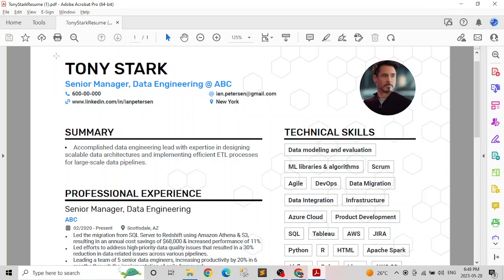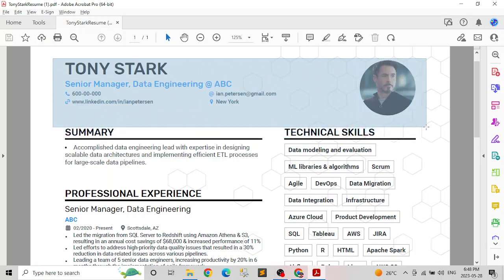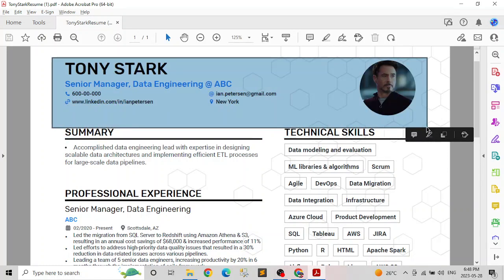Let's begin. The resume displayed on the screen is a sample resume, and we're going to use this to understand all these steps. So the first section of the resume, which I'm going to highlight, is the header. Always start your resume with a professional and clear header that includes your name, your contact information such as phone number, email address, and a LinkedIn profile.